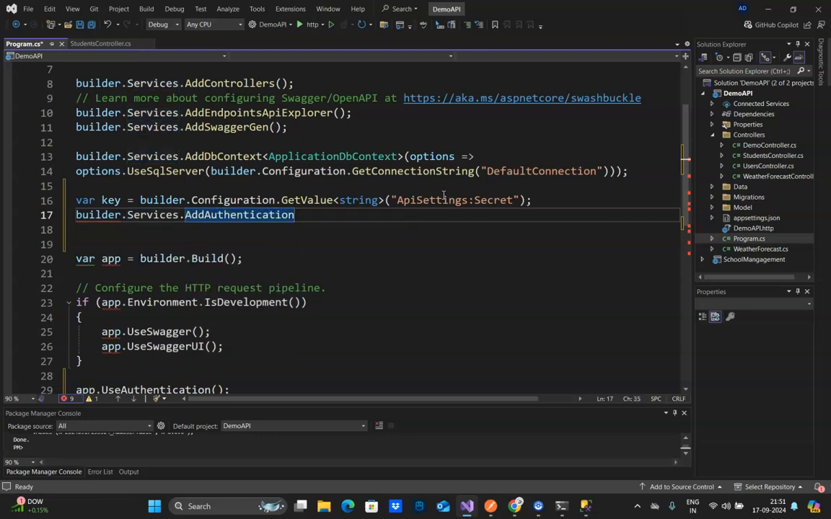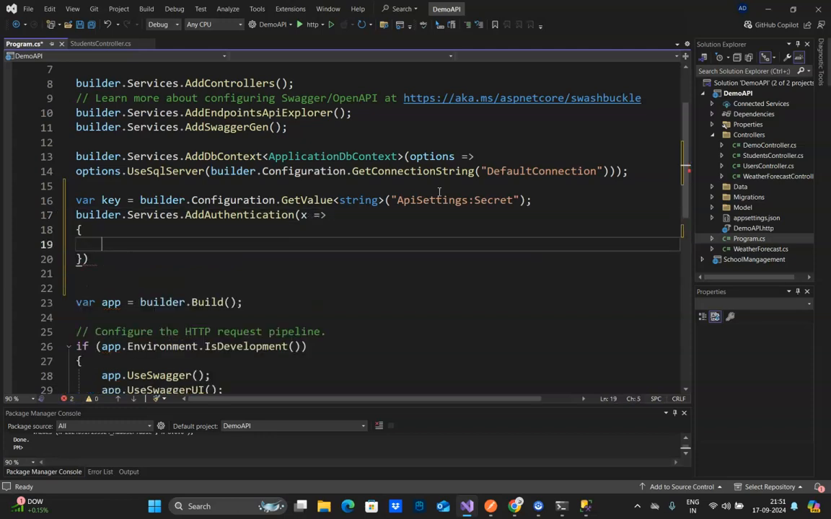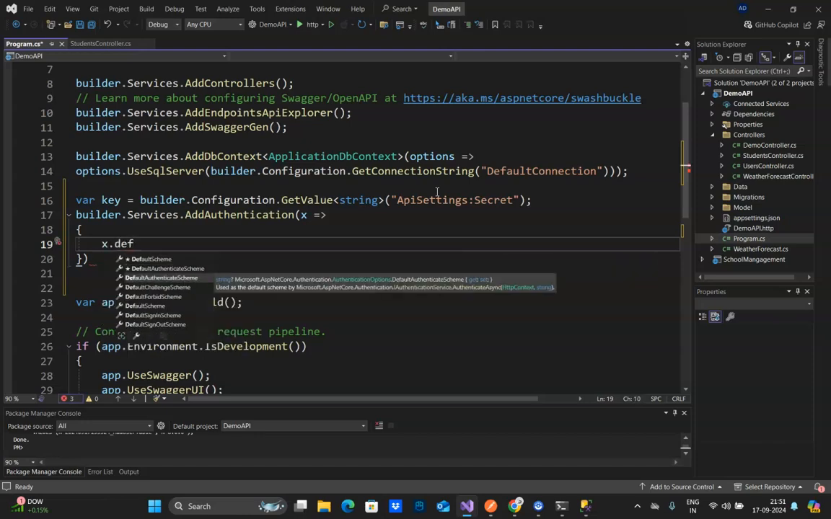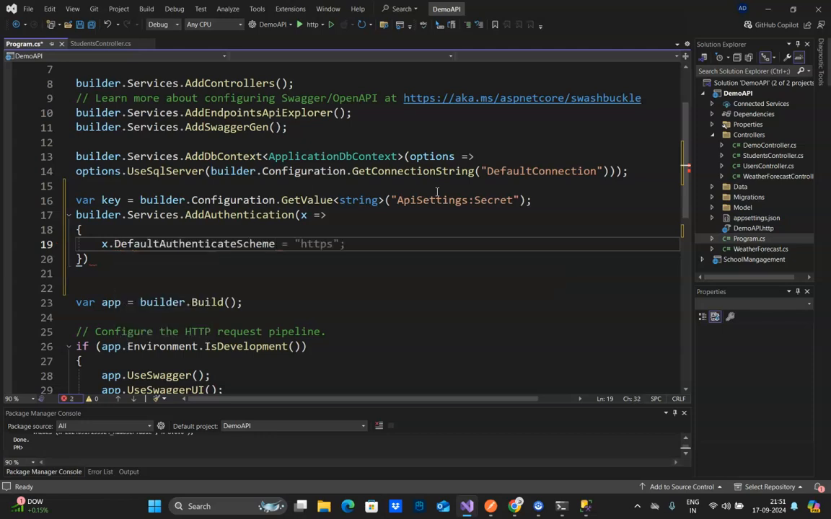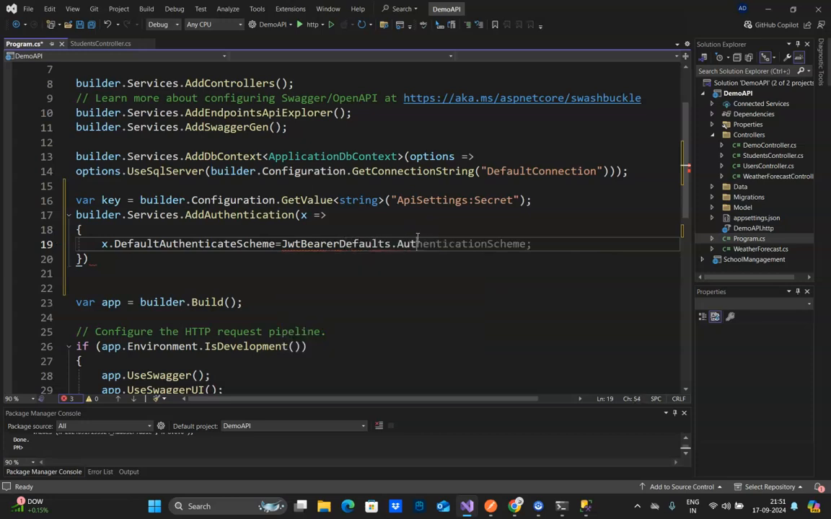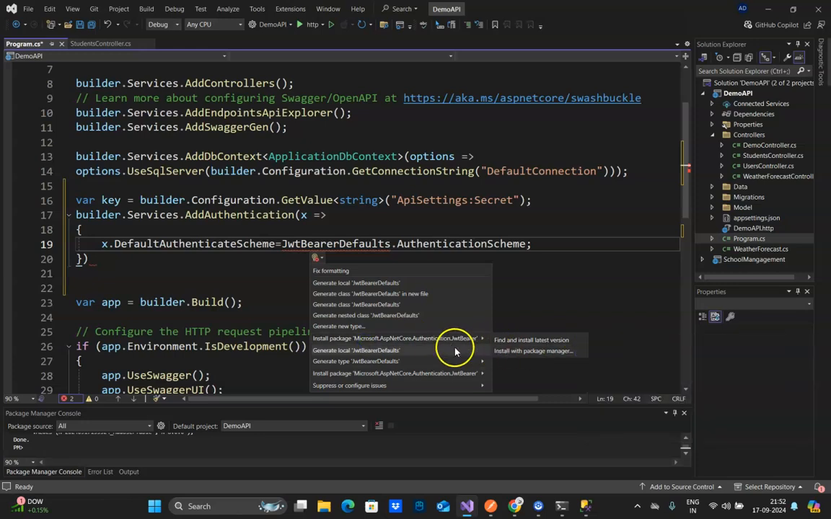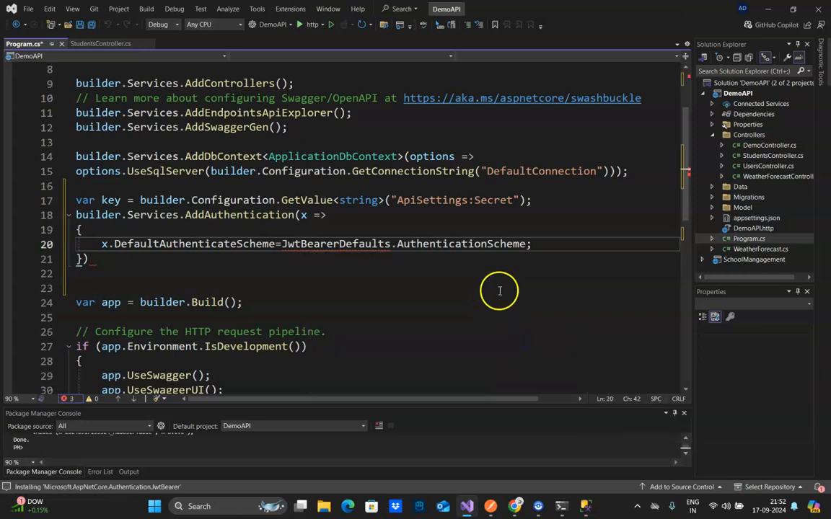Once this is done, I'm going to say builder.Services.AddAuthentication. Okay, and here I'm going to pass my lambda expression, and this will have x.DefaultAuthenticateScheme. So first is the default authenticate scheme, which will be JwtBearerDefaults.AuthenticationScheme. Okay, now you need to just add this package. Just click on and select this, and select install package Authentication.JwtBearer. So just say fine and install it.